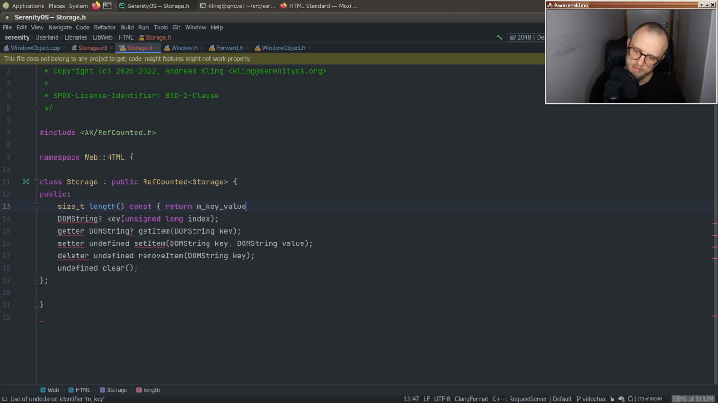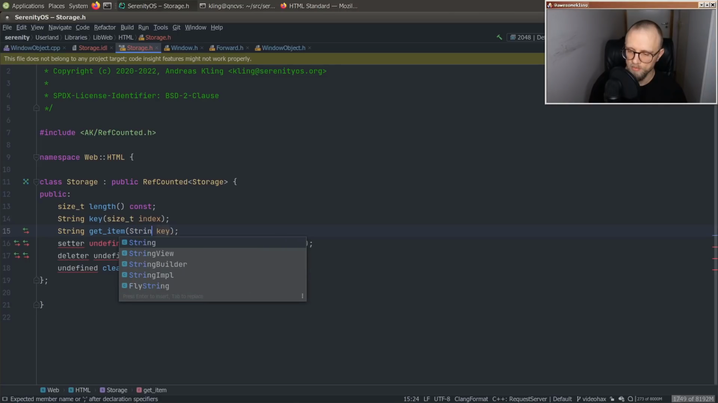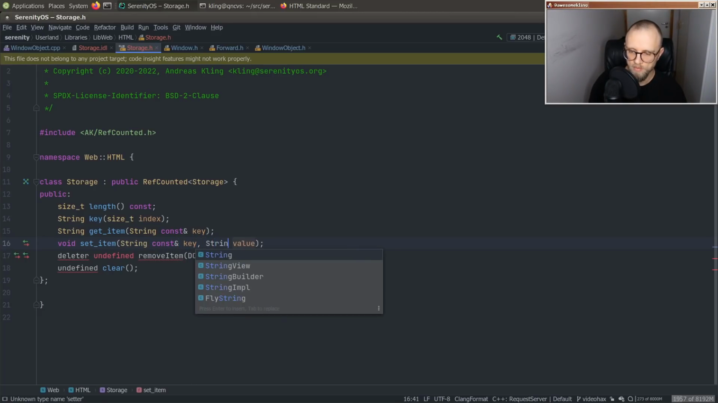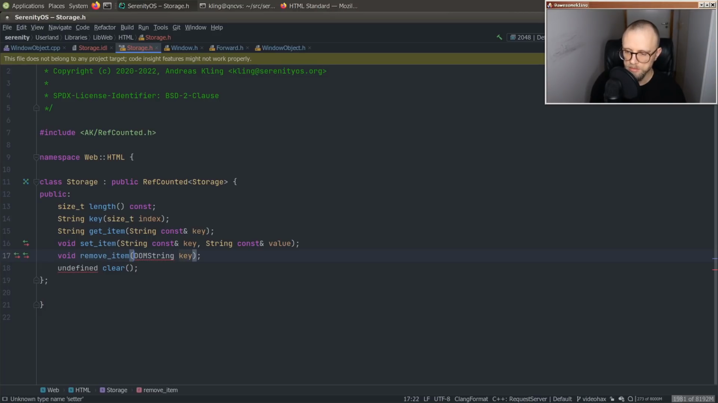Let's see, key. What are we gonna call this thing? Keys size. You know what? Let's put these things out of line. Then I don't have to keep rebuilding everything, including the header. Get item. Sure. Just doing a little bit of manual translation from IDL to C++ here, and we are good.